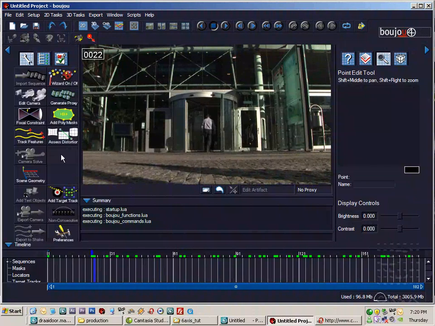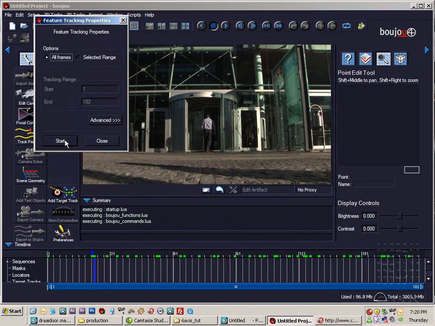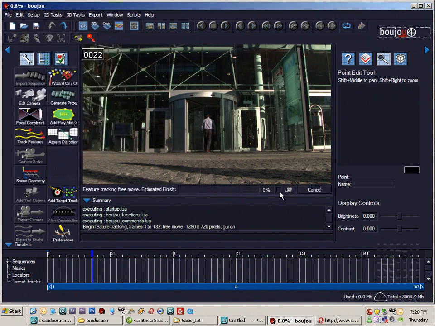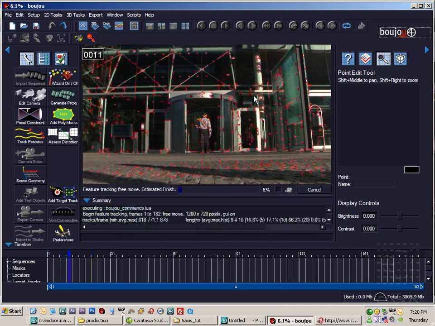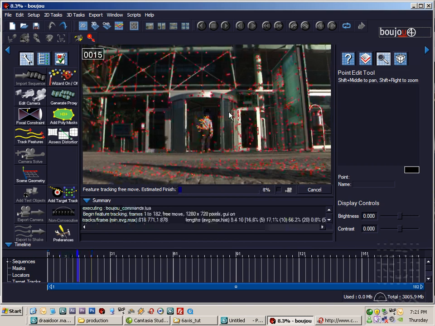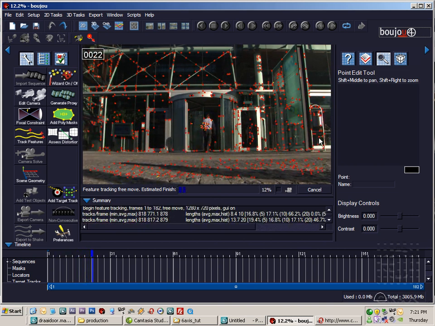First step to do in Boujou is track features, and you can also do the camera solve simultaneously. All the basic settings will work for this one, so I'll just press start, and if you're familiar with Boujou software, you know what it's going to do. It's going to find all these little points in the shot, and it will track them. First it's just doing a 2D solve, and then it solves the camera motion in 3D. I'm going to pause the video because this takes a little while to render.